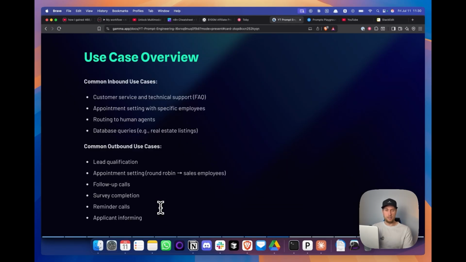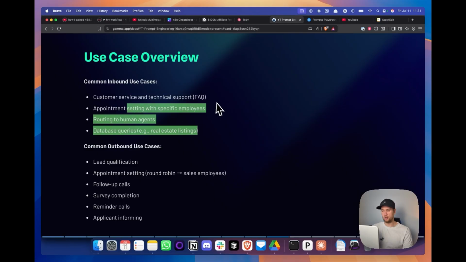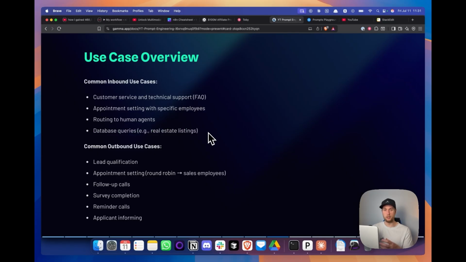Just to show you some inbound use cases that we've created before. One was a customer service and technical support FAQ agent. One was an appointment setting with specific employees. Another job for an inbound agent was to route to human agents. And another one was to grab data from a database.